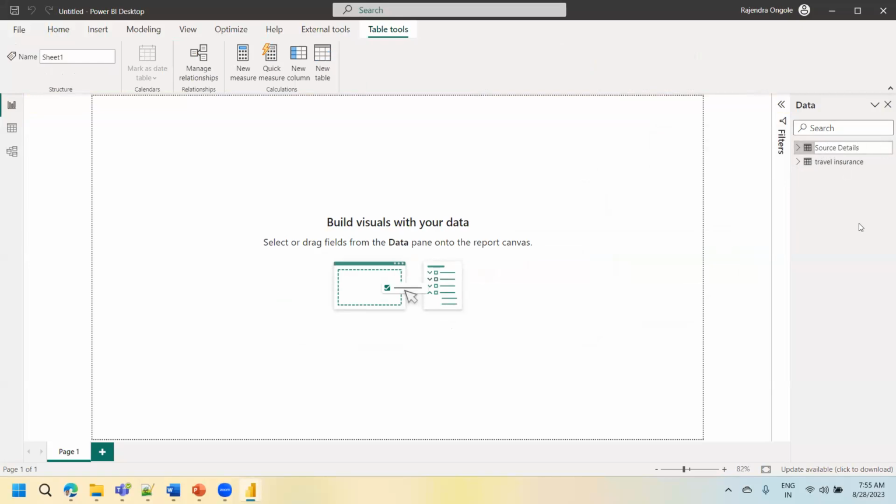Source Details, and the other one is travel insurance. So that the end user, or maybe your colleague or team member, will easily understand what tables you have extracted. Source Details as well as travel insurance. These are the two tables I have imported.